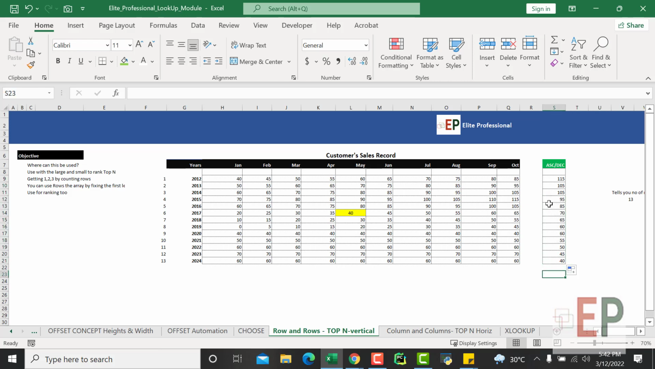So that is how this works for you. So you can play around and do the lowest to the biggest, right? So that's how you can use rows and column to do some ranking in ascending or descending order, guys.